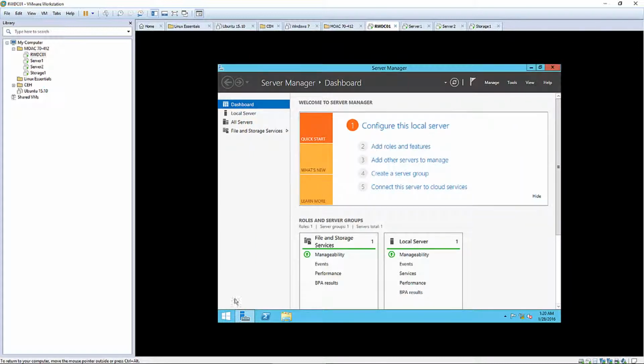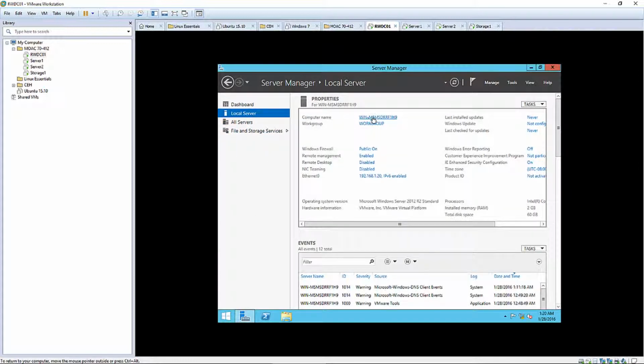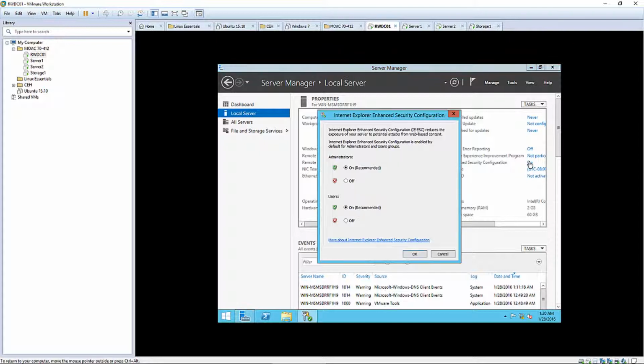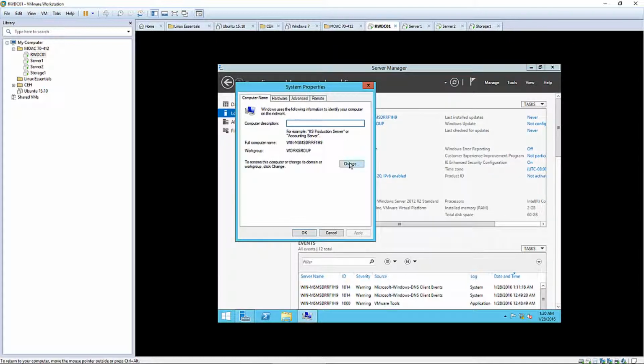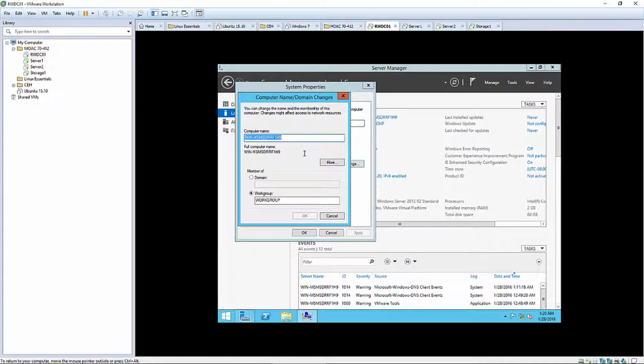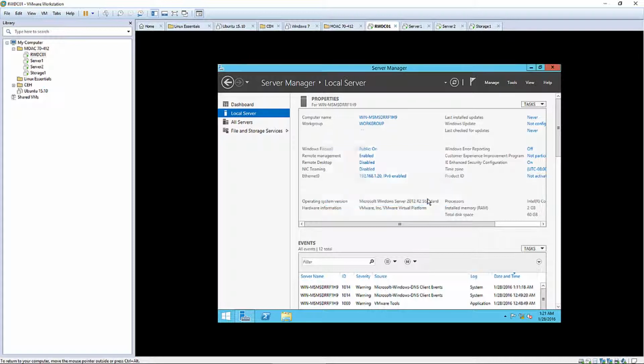One last thing before we get too far forward is the server name is going to be off. Also, IE Enhanced Security is on. So I'm going to go ahead and turn off the IE Enhanced Security. I'm also going to change my server name. And I want this to be RWDC01. And I'm going to go ahead and restart my VM.